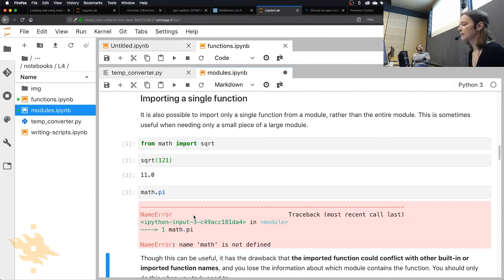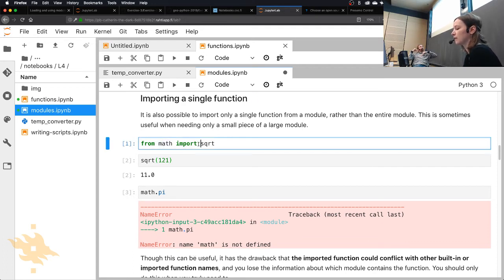So then some other constant, or another function from the math library, Python would give me the error that math is not defined, because I haven't imported math, I have only imported square root. So it depends a bit on the situation. If we have a massive module, for example matplotlib, which we'll be using in week 7 for plotting, we only want to import specific subparts of the module and not bring in all this unnecessary stuff.